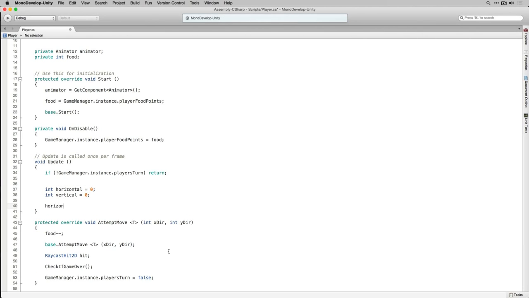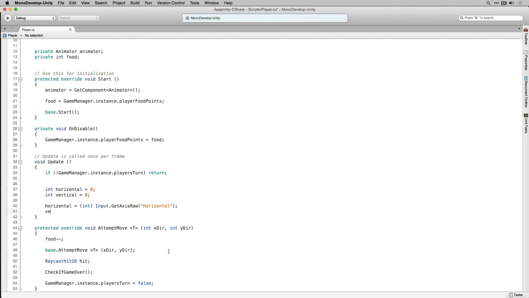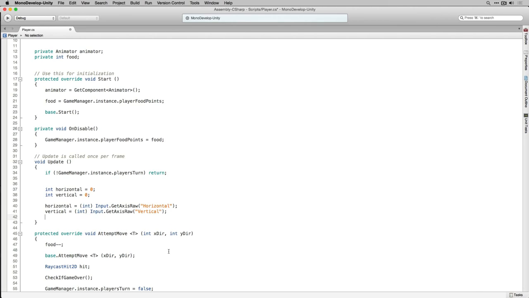The next thing that we're going to do is get some input from the input manager, cast it from a float to an integer, and store it in our horizontal variable that we declared. We're going to do the same thing for the vertical axis. Currently, the movement code that we're writing is going to be based on a keyboard or controller input for a standalone build of our game. Later on, we're going to write a version of our movement code which will take mobile or touchscreen input.